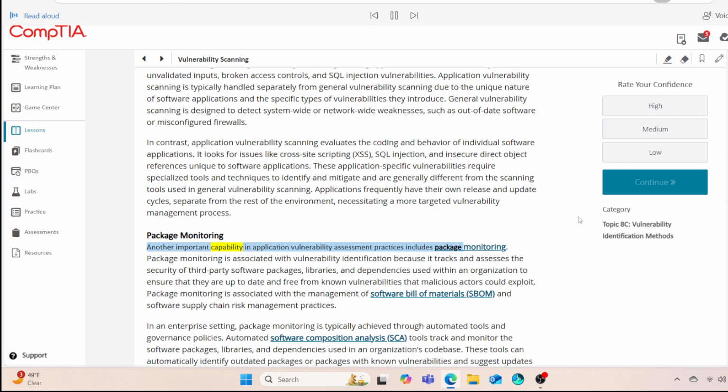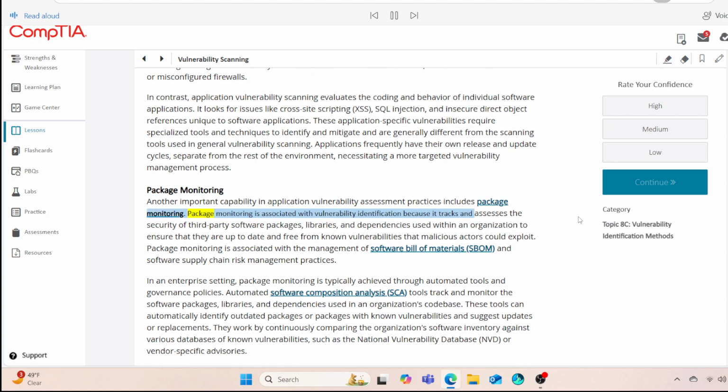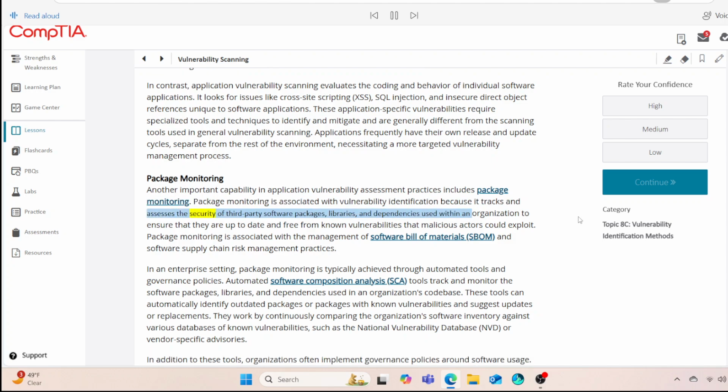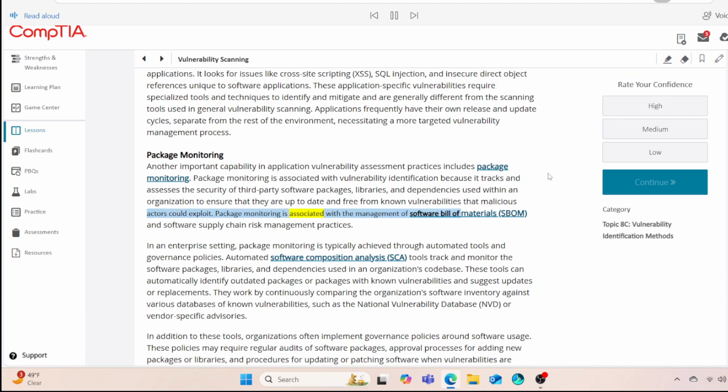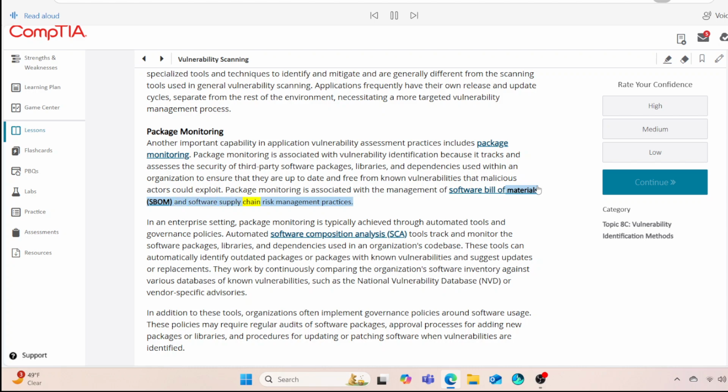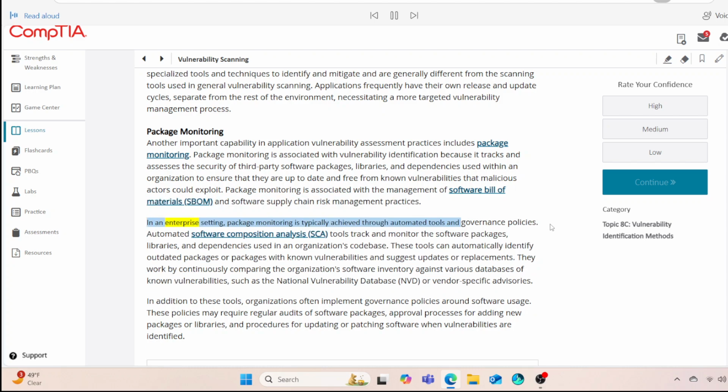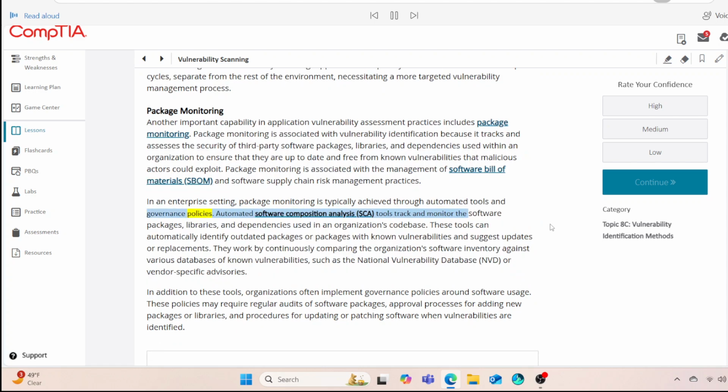Package monitoring. Another important capability in application vulnerability assessment practices includes package monitoring. Package monitoring is associated with vulnerability identification because it tracks and assesses the security of third-party software packages, libraries, and dependencies used within an organization to ensure that they are up to date and free from known vulnerabilities that malicious actors could exploit. Package monitoring is associated with the management of software bill of materials, SBOM, and software supply chain risk management practices.